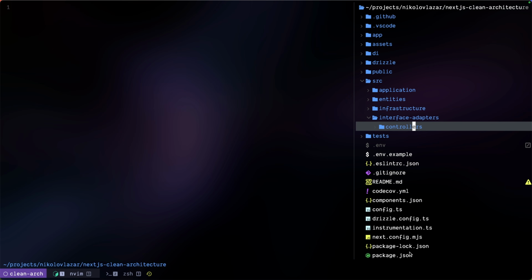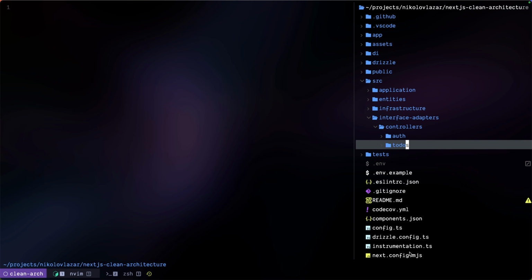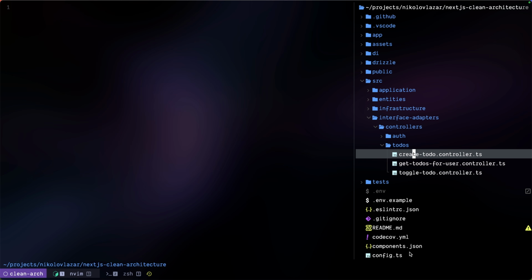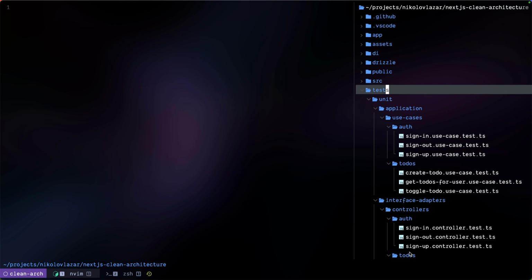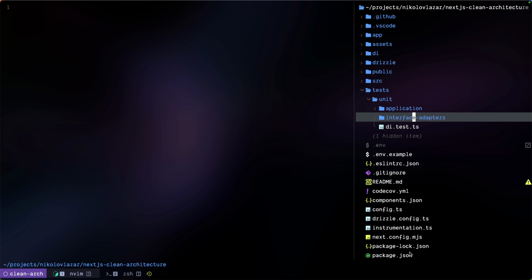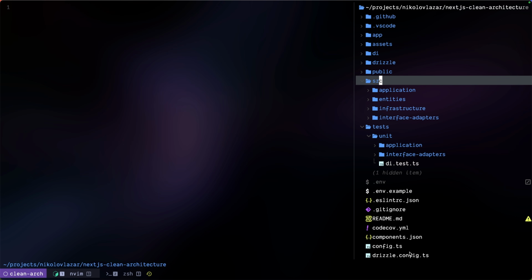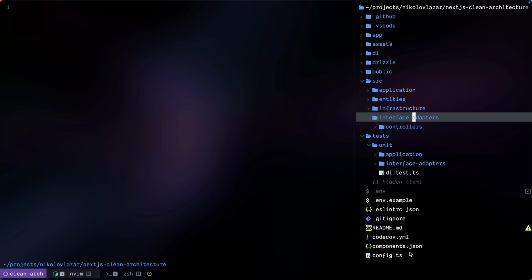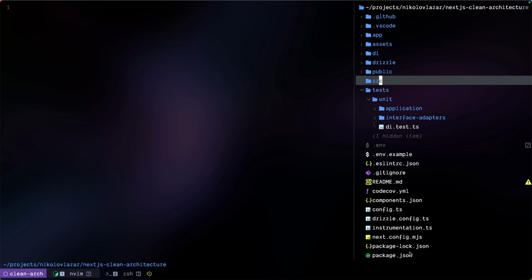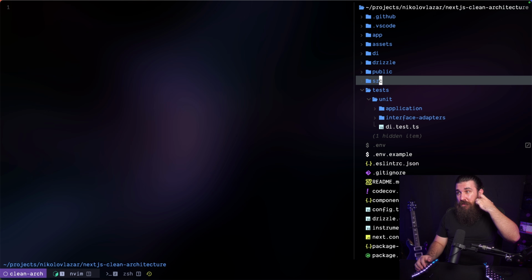And then we have the interface adapters, which is just controllers. So for example, controllers are like create to-do controller, get to-dos, toggle to-do controller, etc. That's the source directory. And then we have the tests, which basically holds the tests. Inside of the unit folder, I am mirroring the exact folder structure as I have it in the source directory. So here's application and interface adapters. I only have tests for these two layers because that's basically the core logic of my application. Okay, so that's the folder structure.